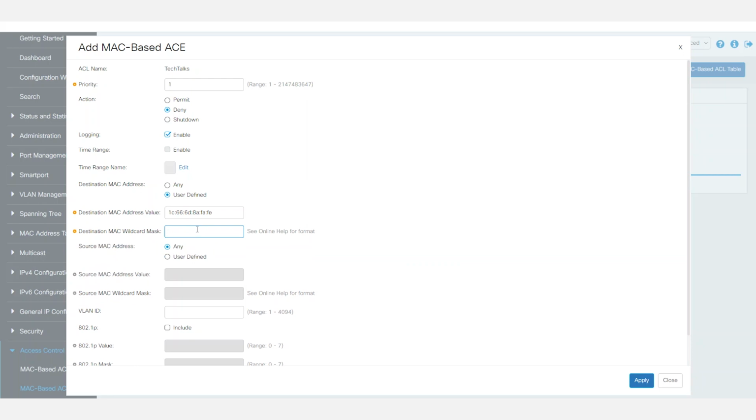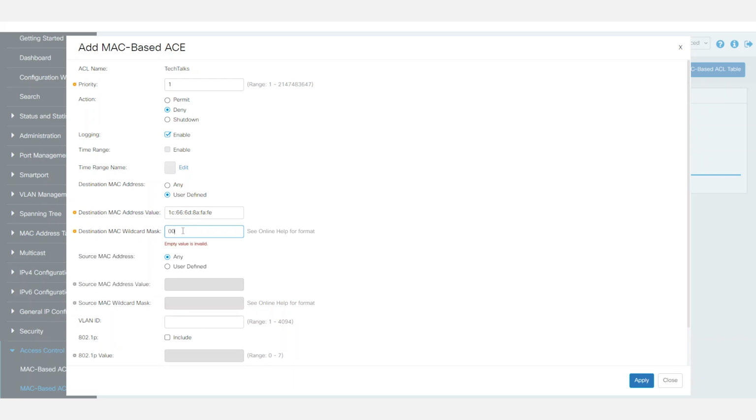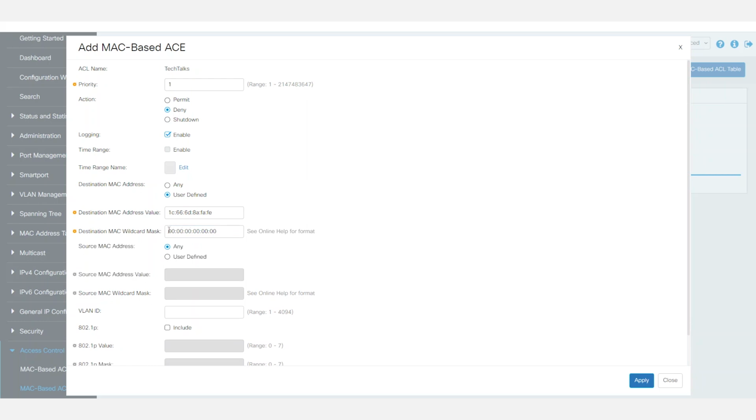The purpose of a wildcard mask is the same as the subnet mask. It shows the range of the MAC address field that will be matched. A 0 means it must be an exact match in that spot. If the entire MAC address must be exactly the same, you would enter all zeros, 6 pairs, with a colon between each pair. In this case, when a frame comes, the switch will compare the entire destination MAC address of the frame with the user-defined MAC address.